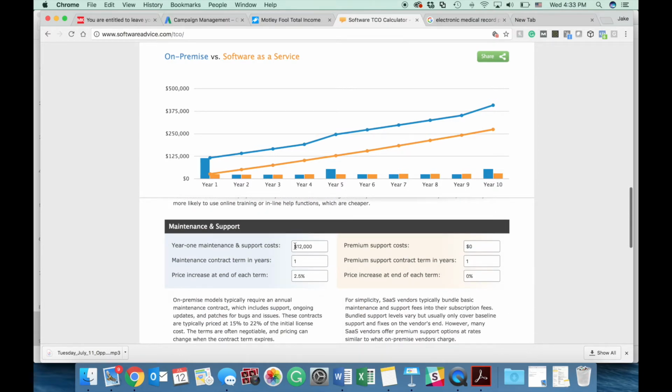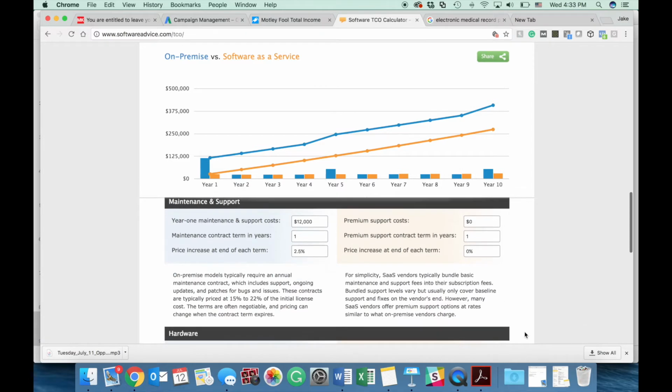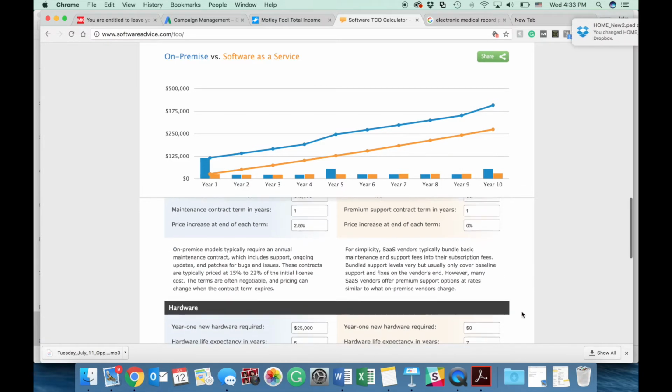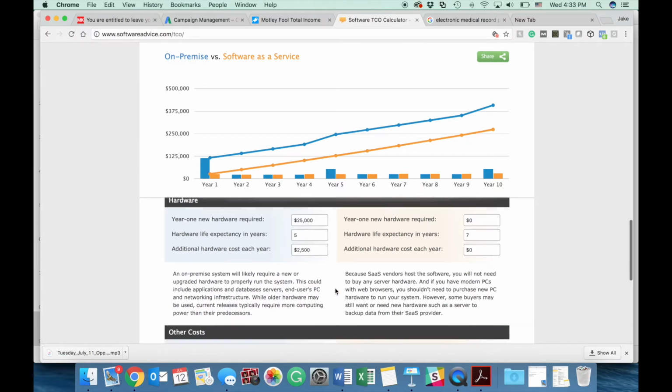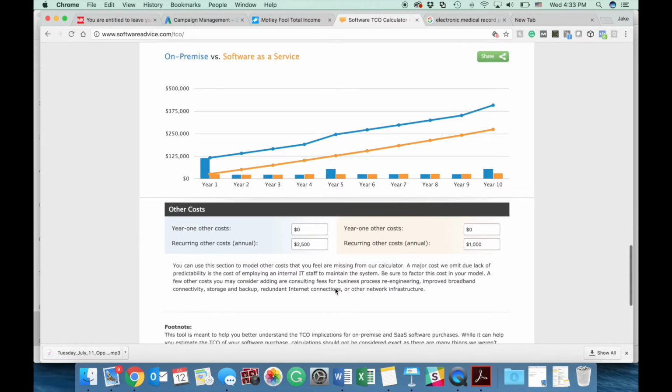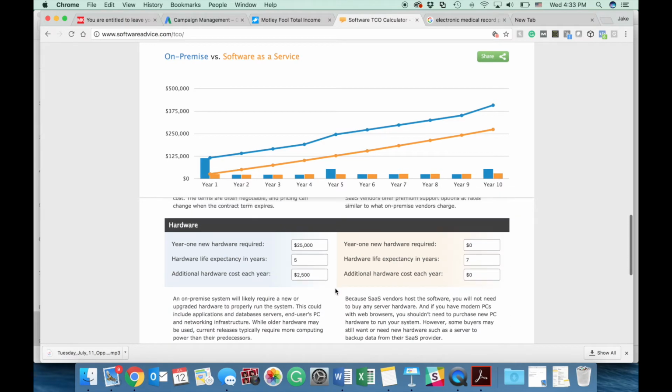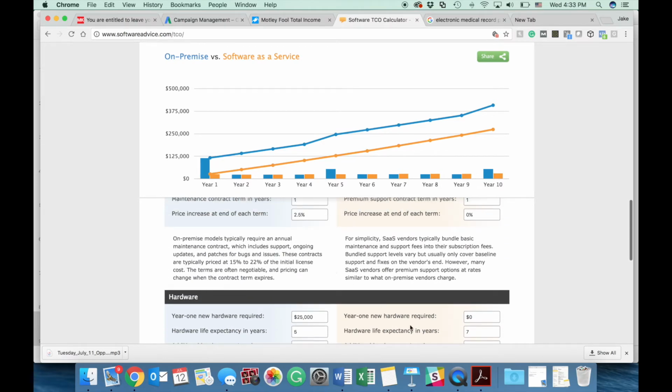So the maintenance fees, here's the 12,000. Nothing here on software as a service. Hardware, look at this. We just keep adding up. All right, so this is kind of the things that you need to look for in a perpetual license. So let's go back to the presentation.